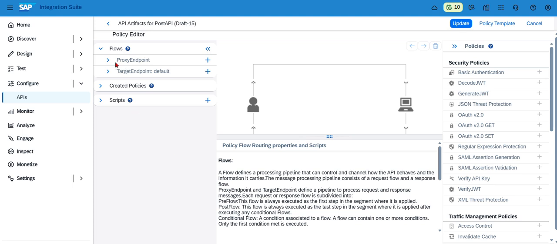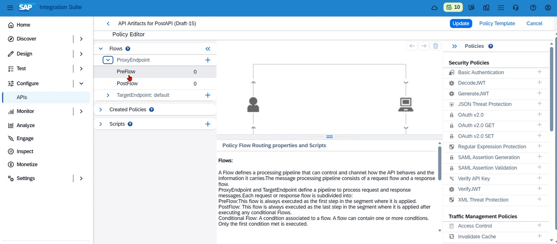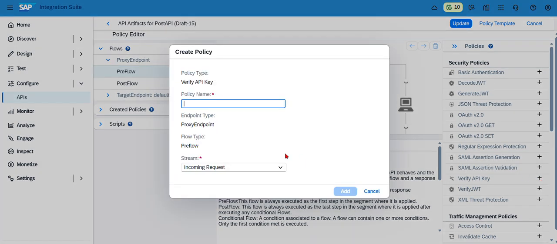On the left-hand side, we can see Proxy Endpoint, where we are entering our APIs, and Target Endpoint, which is our backend. Expand Proxy Endpoint, click on PreFlow. On the right-hand side, we can see a number of policies. Under Security Policies, look for Verify API Key. Click on the plus button. A pop-up window will appear.